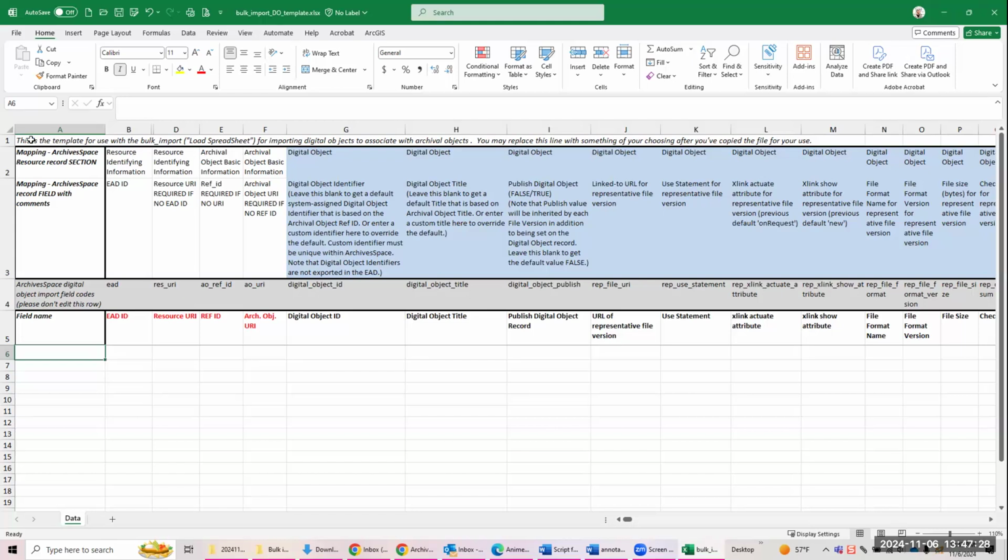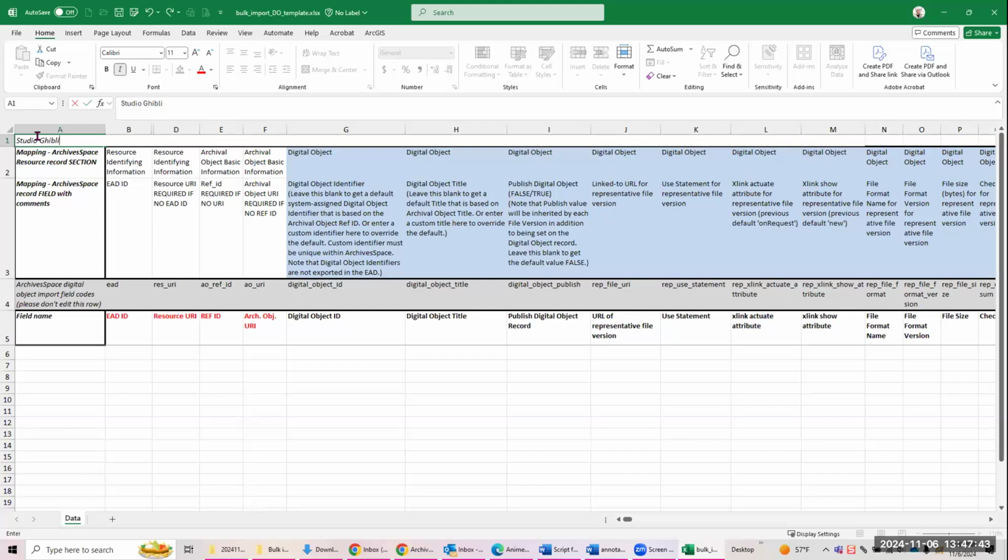This top line, you could leave it as is. It's just for your use. You could just give it the name of your resource record. That way you could find it amongst all your other spreadsheets, because eventually you'll end up with way too many spreadsheets because everybody saves. That's why we're archivists, right?